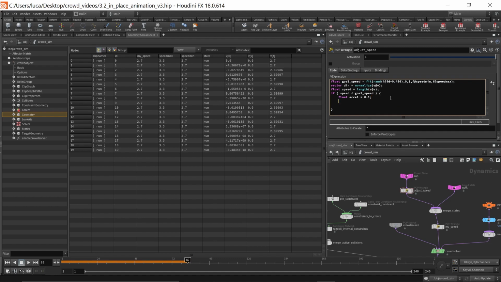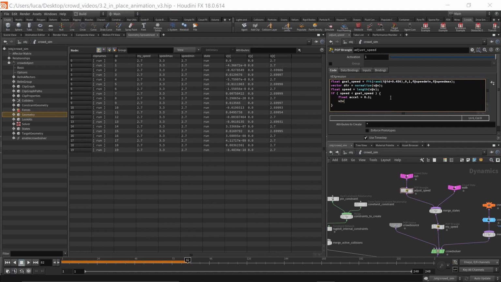All right, so then let's actually reset the velocity. So I'm going to go v@v is equal to v@v plus the direction multiplied by the acceleration.